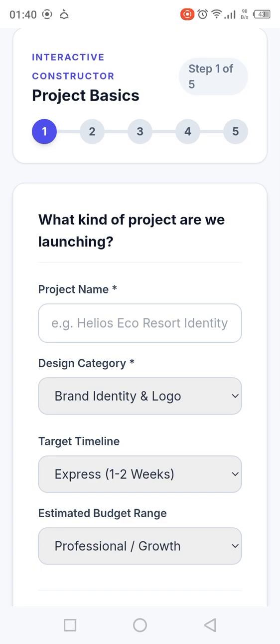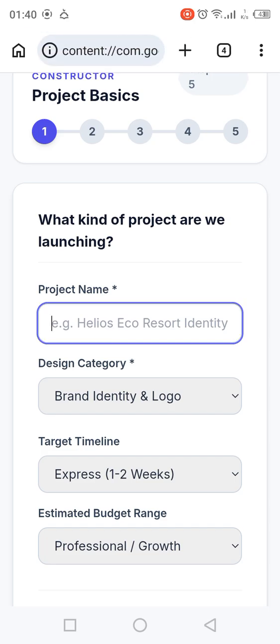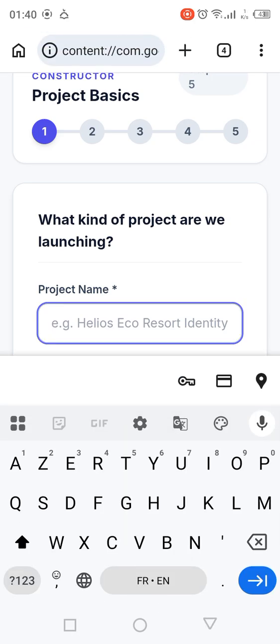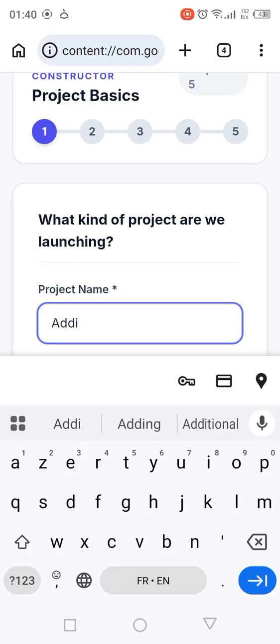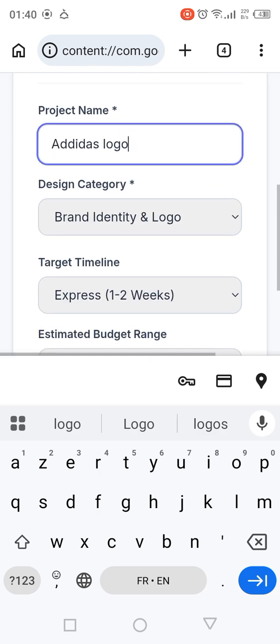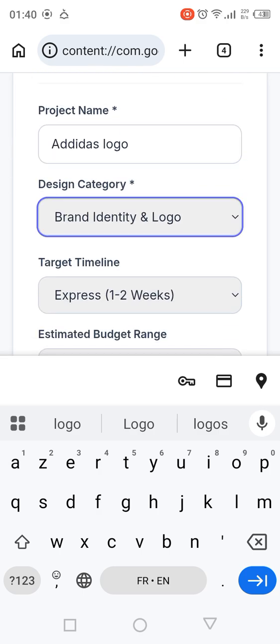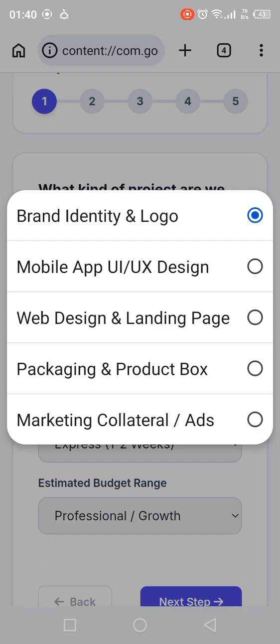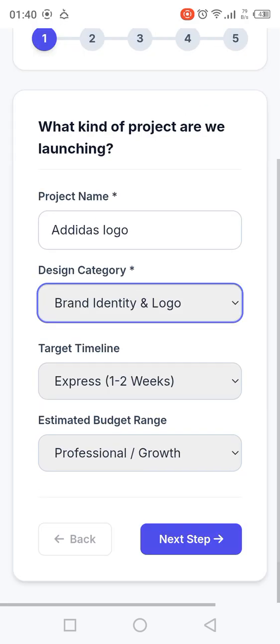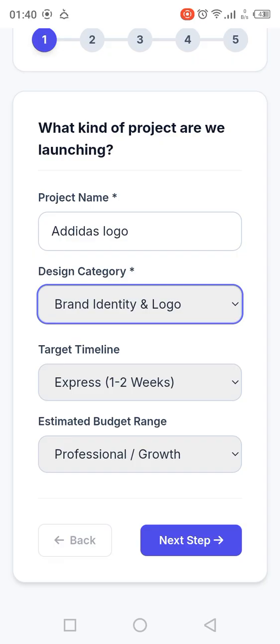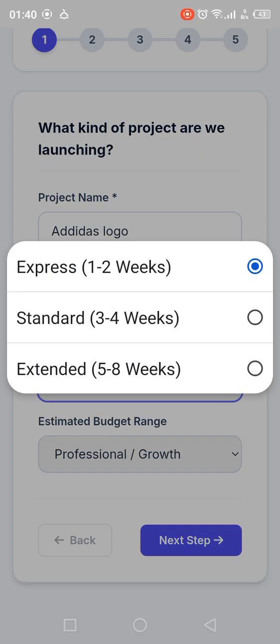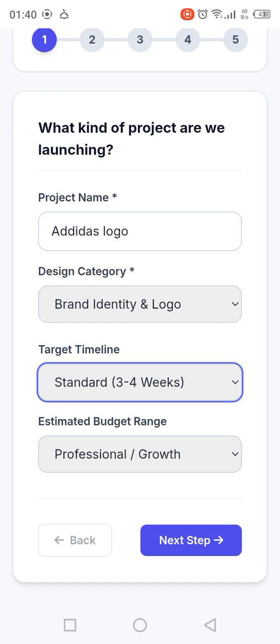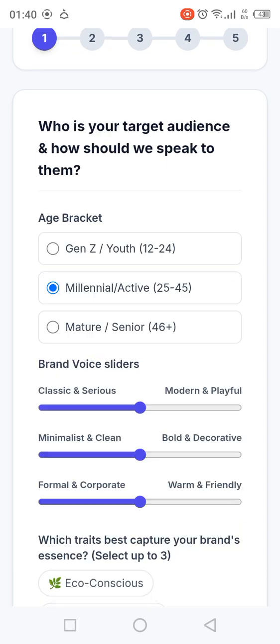Just click here, generate, then click the name of the project. For example, Adidas logo. Then choose the category, brand, and choose this logo. Target timeline here: three weeks. Then next.